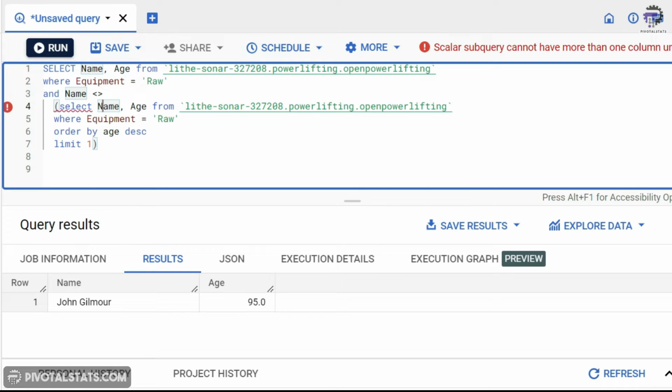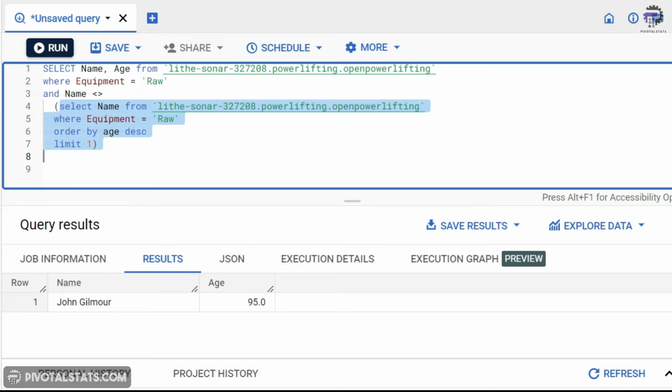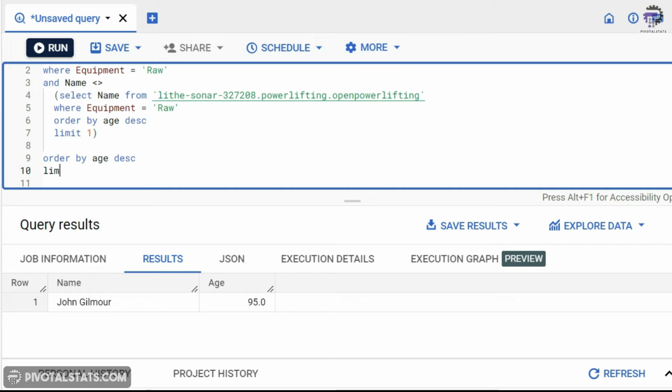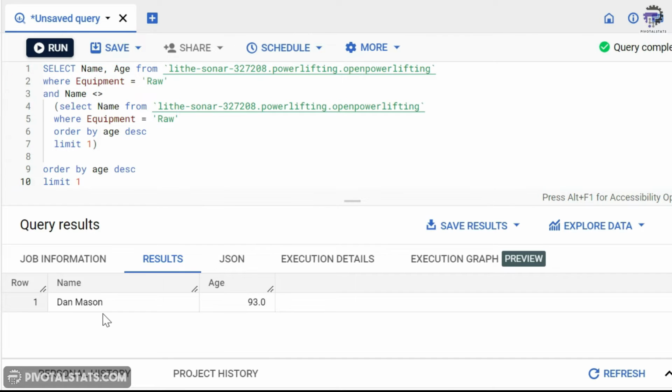But because it's in a where clause, and a where clause expects one column output, we cannot have multiple columns here. So I'm going to just remove this age from here. The output of this entire select statement would give me just one column, that is name, and I'm saying that output should not be equal to this column. One more thing to add here: after I've done that, I'm going to say order by age descending and limit 1. I just want to see the top one. And when I run this, it will give me Dan Mason.